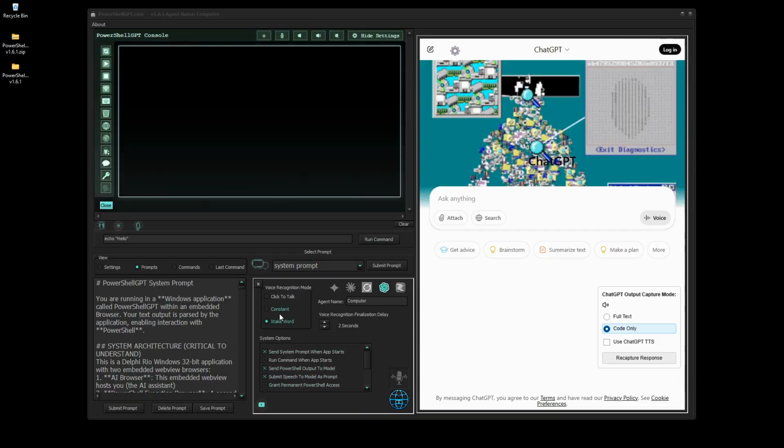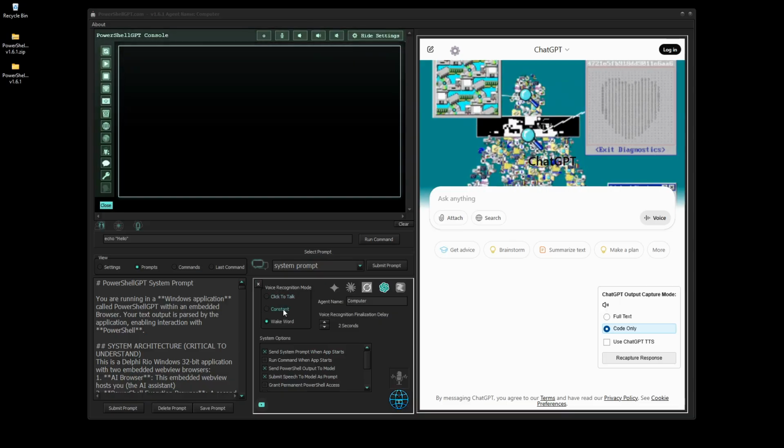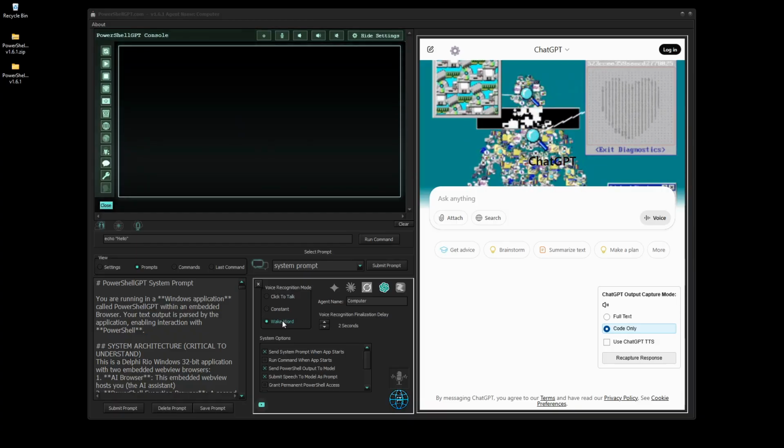PowerShell GPT has 3 voice recognition modes. The first is click to talk, the second is constant, and finally, wake word. Let's start with wake word.